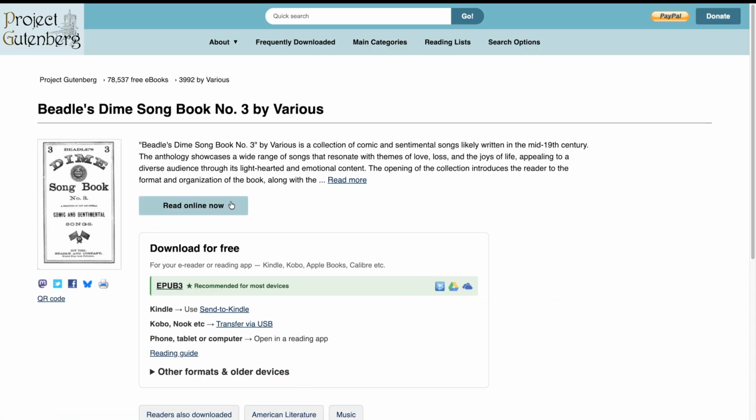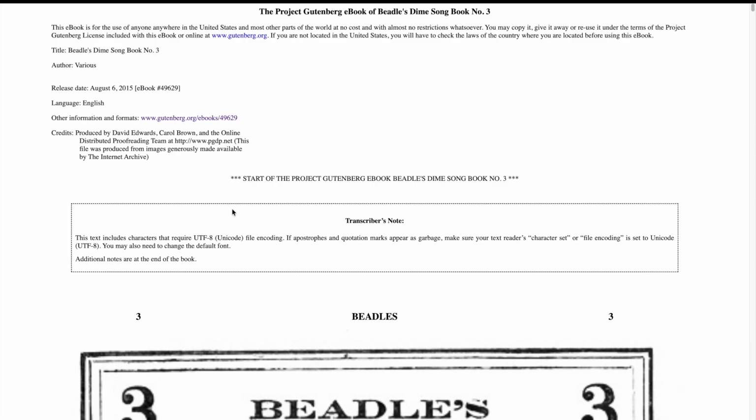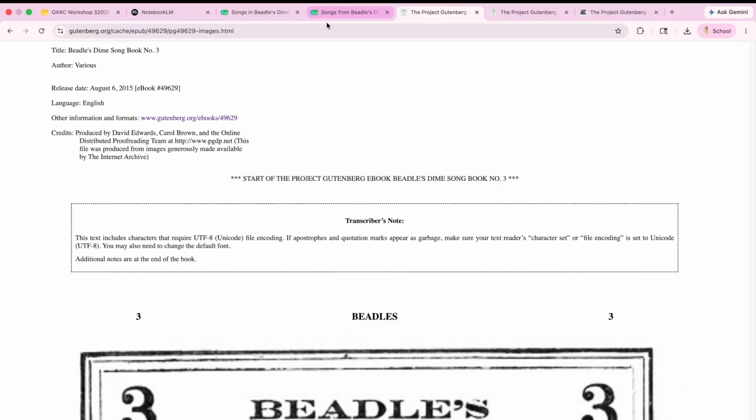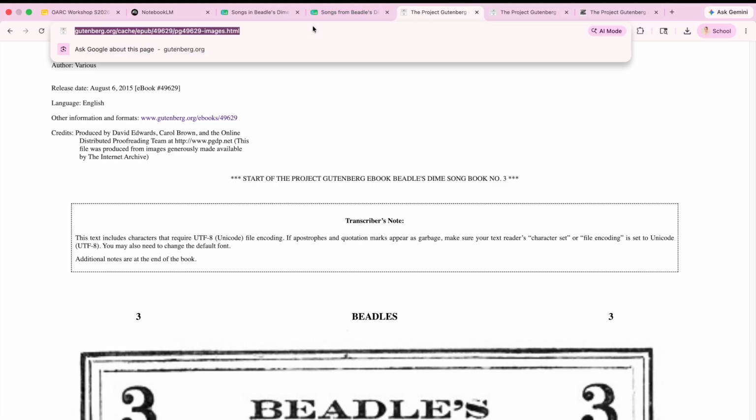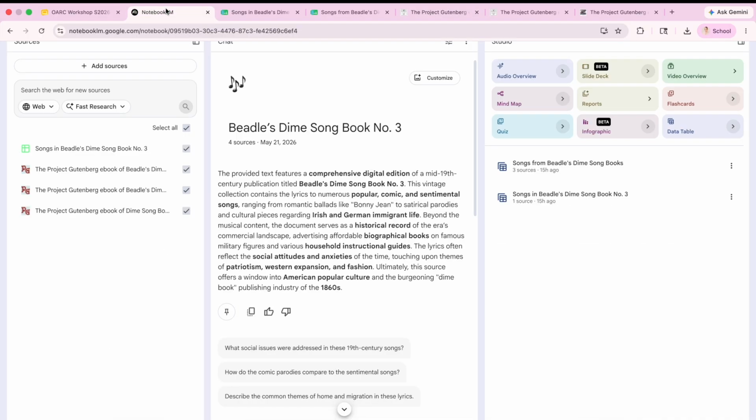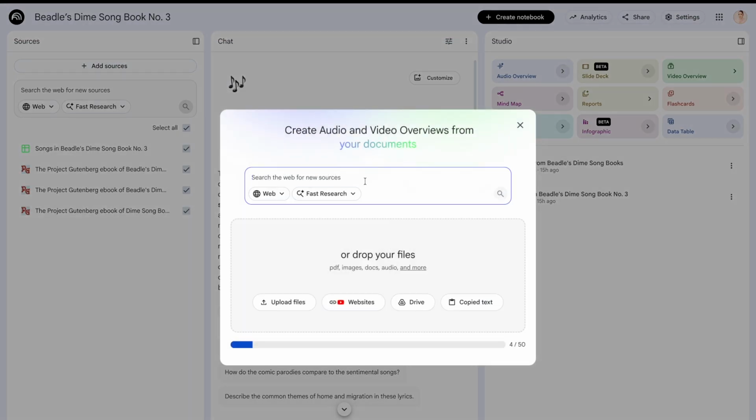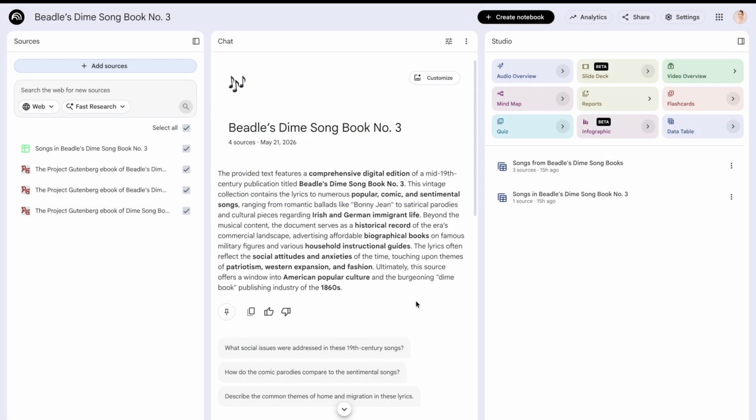If you visit these songbooks, you can read them now online. And all you need to do is copy the URL and add it as a source to your notebook. Once you've done that, your sources are going to appear here in your sources section. As you see, I added songbook number 3 first, so the summary up above is regarding that particular songbook.